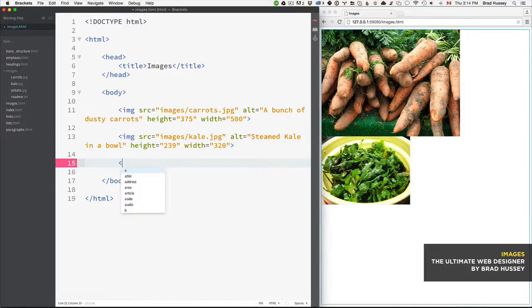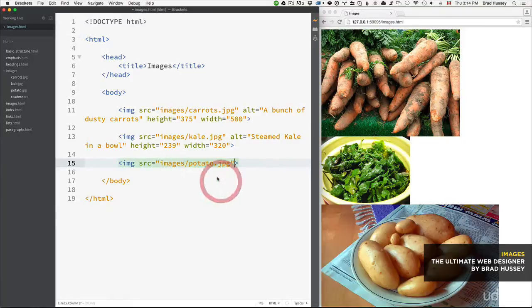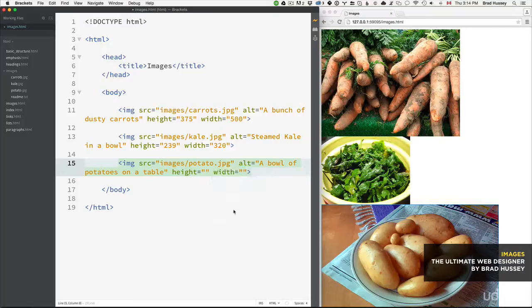Let's go ahead and add another image. And then we have the images potato.jpg. Alt: this is a bowl of potatoes on a table. And then we have height and width. Go ahead and find out what that is. 640 by 480. So we got 640 wide by 480 high. And those are our three images.